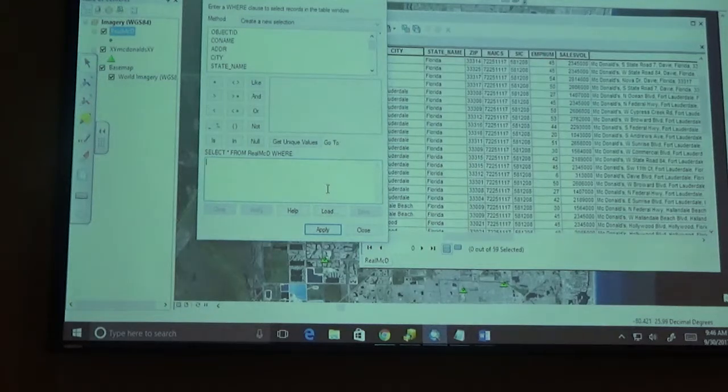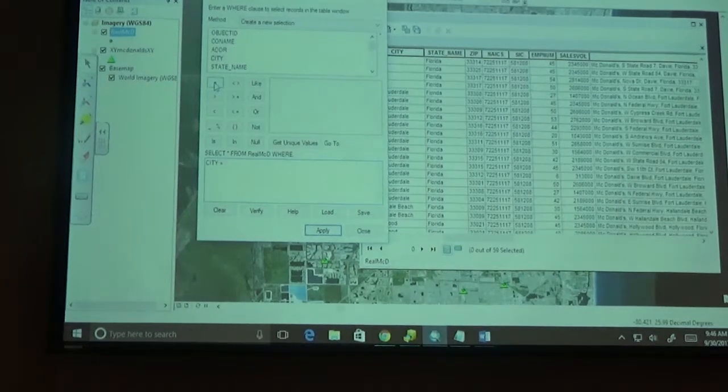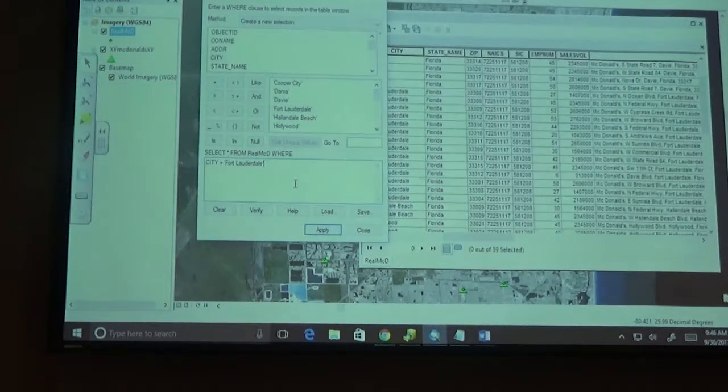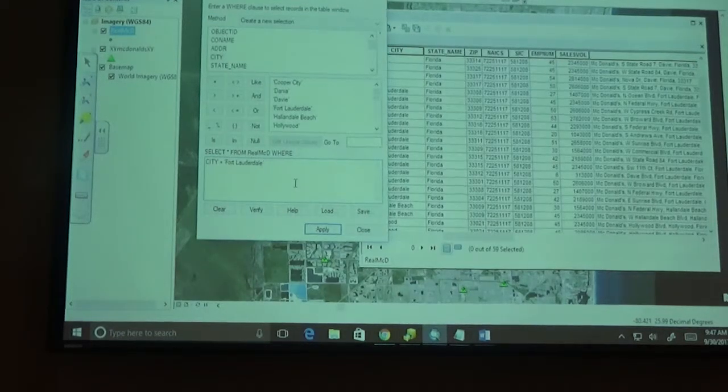So, I need to write this statement first. I want to do the city of Fort Lauderdale. So I do city, space, equals, space, Cities, get the unique values, and just double click on city of Fort Lauderdale. Now, I combine my logic with AND, employee numbers greater than 30. So I need to do this again at the end.